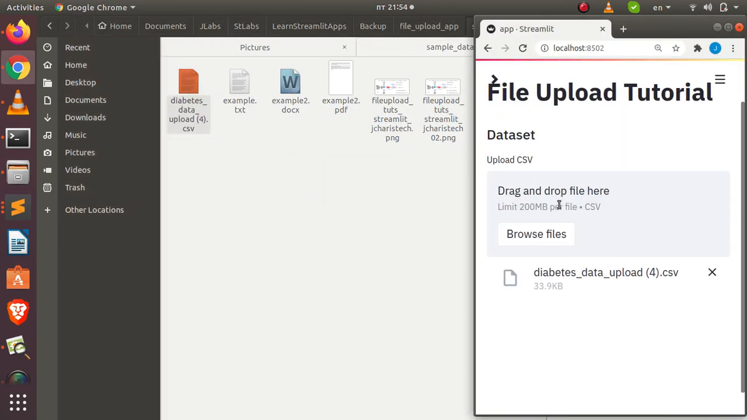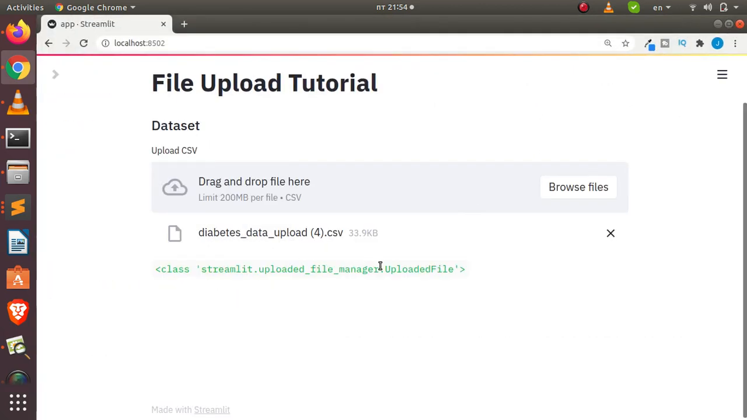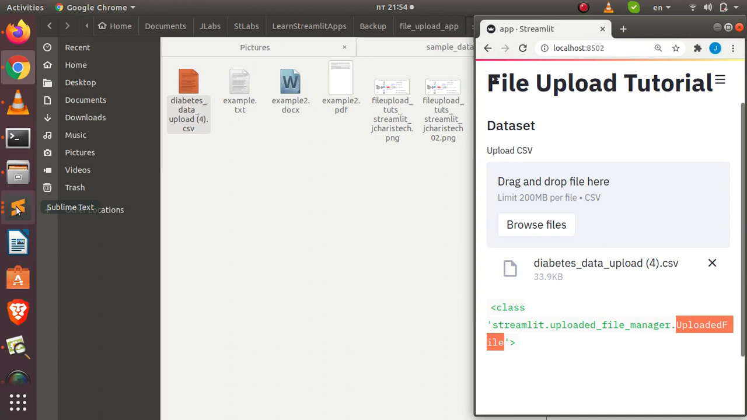So I'll put it here, and from here you can see that it's giving us the class, right? Any file that you upload with the file uploader is always going to return this particular class. So it is up to you to use and pick the right file processing library to open it. Perfect. So that is one.